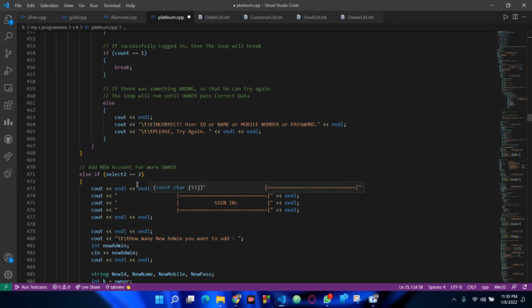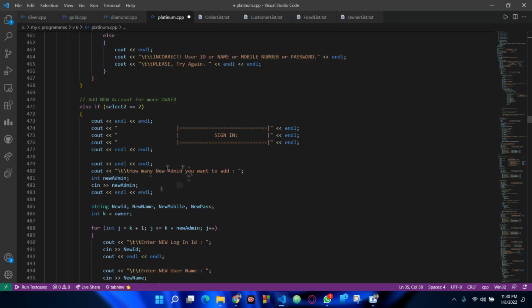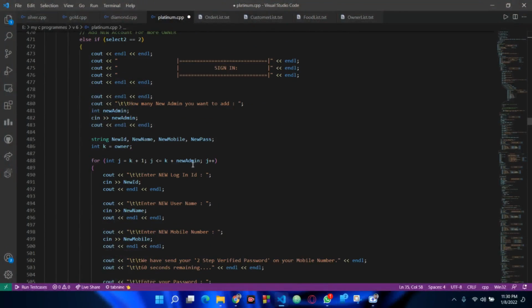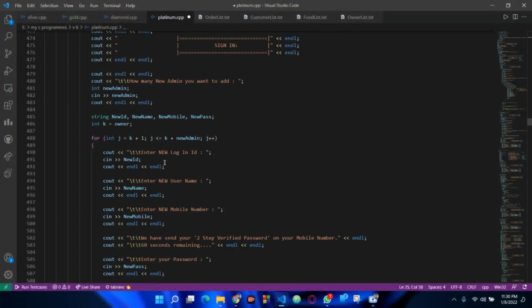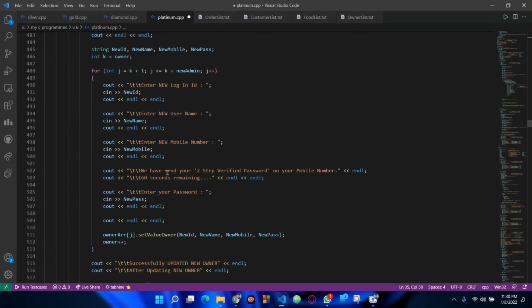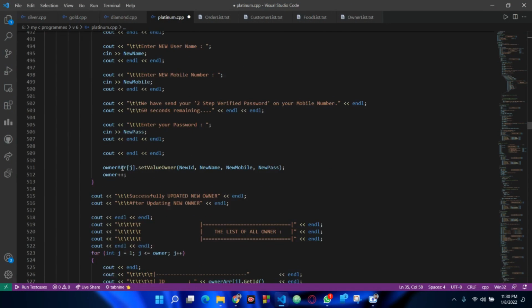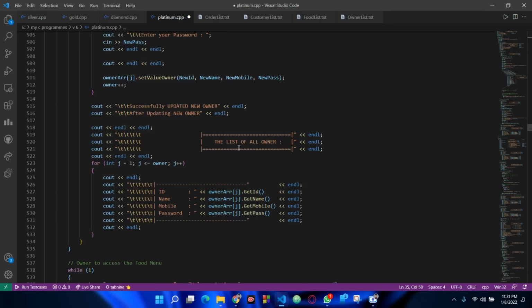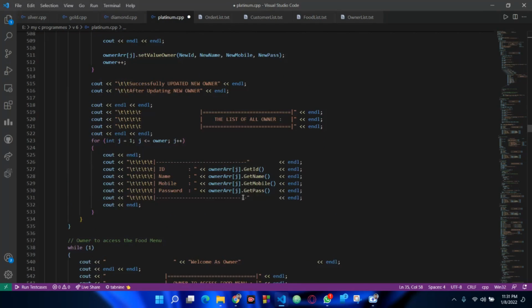And second, if you want to access as a new account, he can sign up, and we ask how many owners there are, and the owner ID, owner name, owner mobile number, and owner password, all of which are set in the array. And at last we show the list of all owners. So these are the login and signup parts.